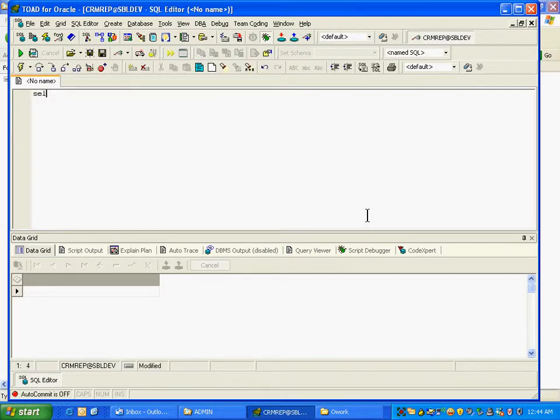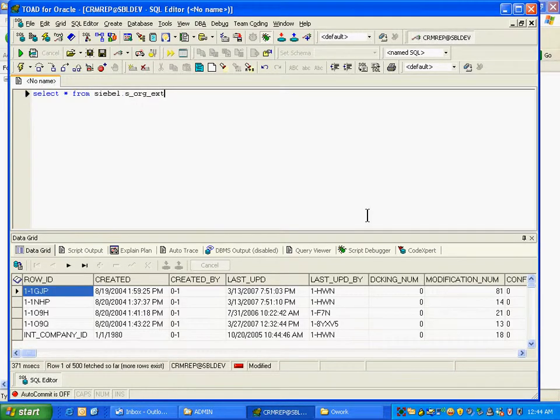It's very simple actually. You need to know the table names. Yeah, in Siebel, all the table names start with Siebel dot S underscore org underscore ext. So this is the way you write the query. If you press Shift F9, this query will get executed. You don't have to highlight the query.